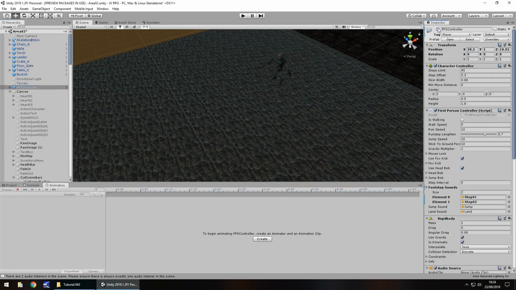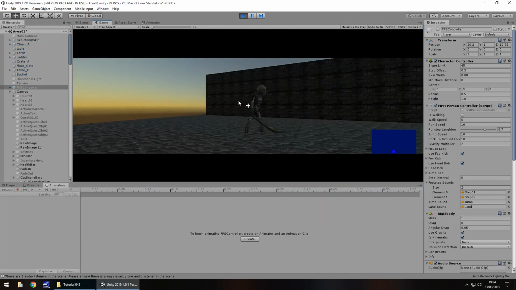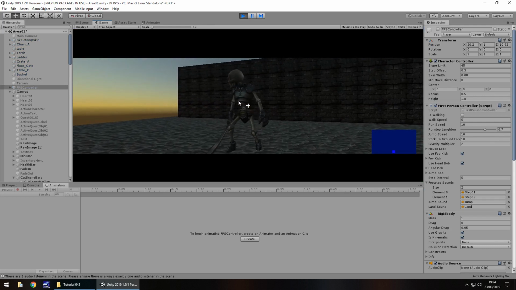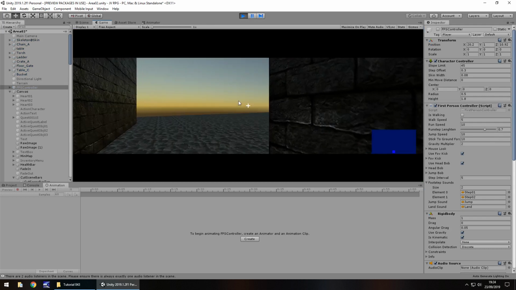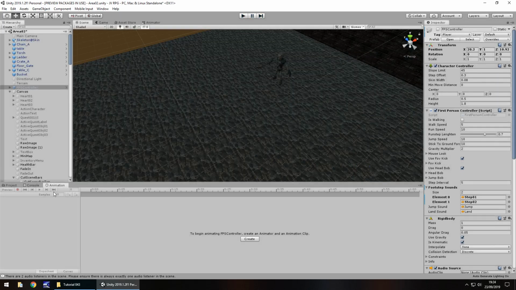controller and I'm going to press play. Okay, so we can see there. Yeah, okay. It cuts through the wall. So what we need to do is work around that.